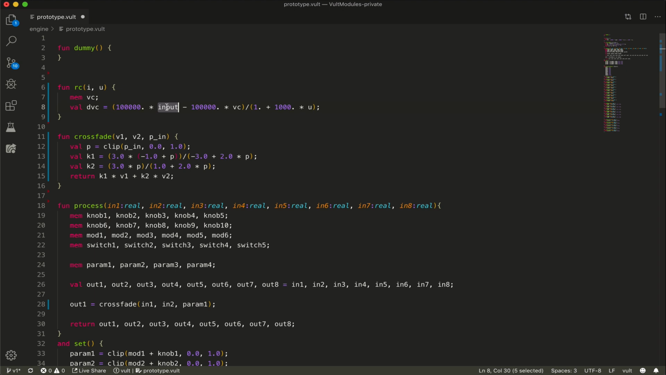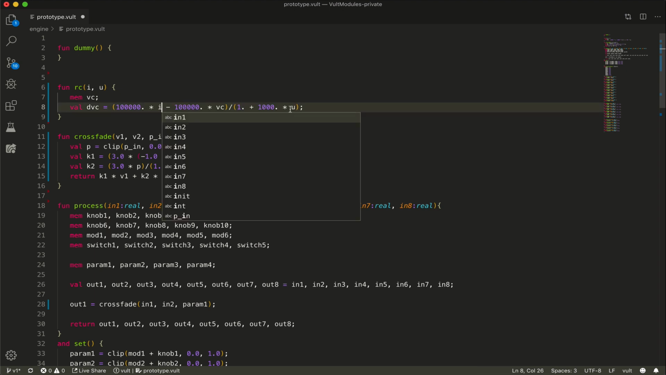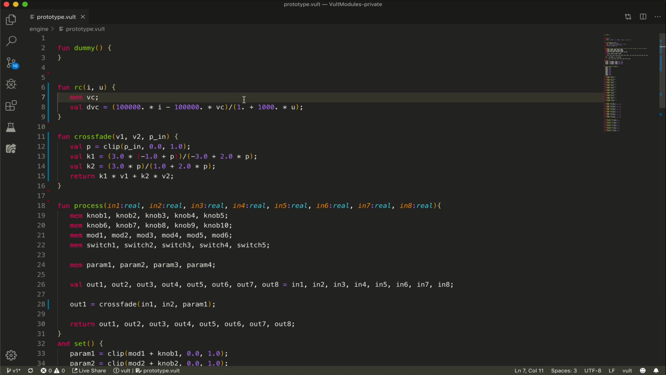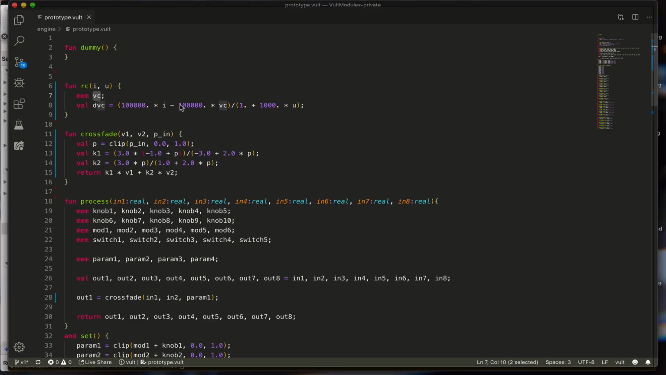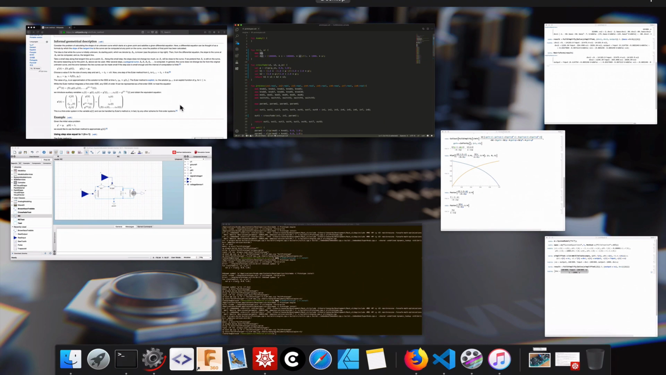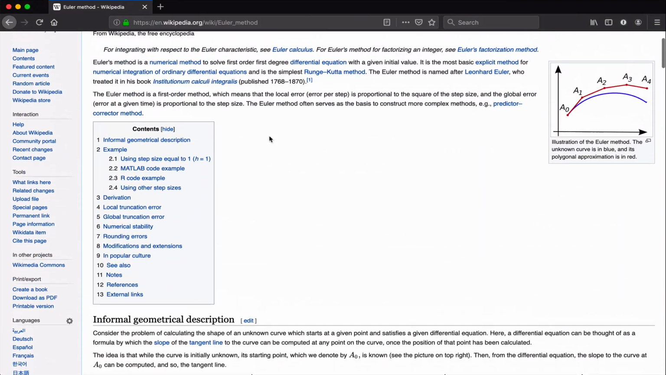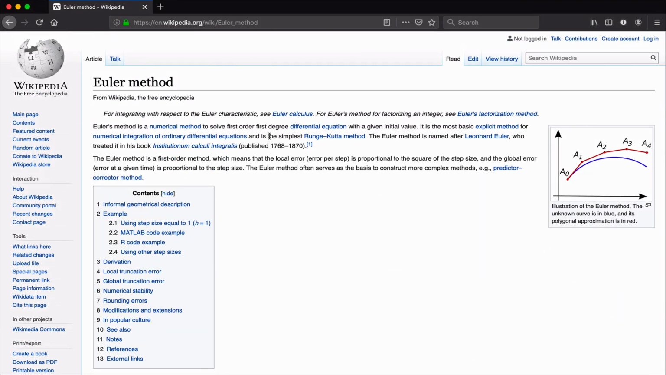And the input, I call it I. This is U. And so far we're calculating the derivative. If you remember the previous video, I was talking about how we needed to integrate the derivative in order to calculate the value of Vc. And here is where the simulation part comes in. In the previous video, I also showed you the different simulation results based on the simulation method, and I showed you the simplest simulation method, which was the Euler.